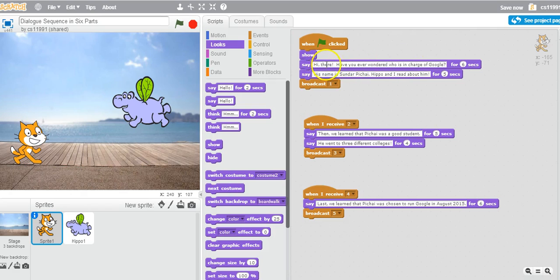Now that's a pretty long sentence, so I want it to be on the screen for a little while so I can read it. So I'm going to leave it up for about 6 seconds. I could change that by clicking the number and making it shorter or making it longer again. Then I have this say block that says, "His name is Sundar Pichai. Hippo and I read about him." And everything I'm putting in here is happening on my viewing window over here.